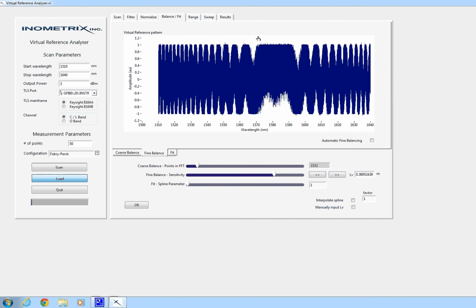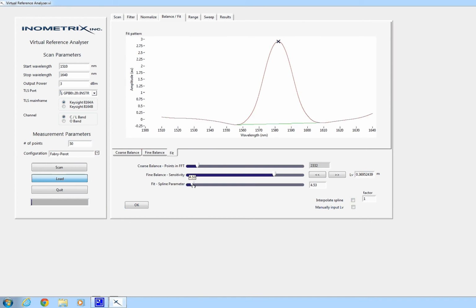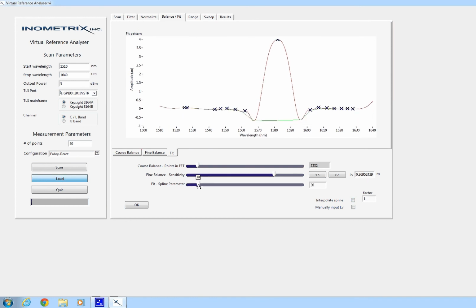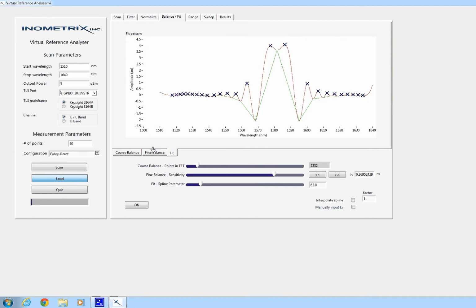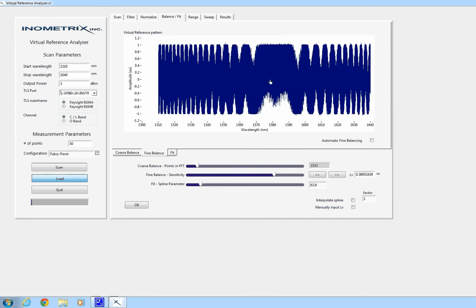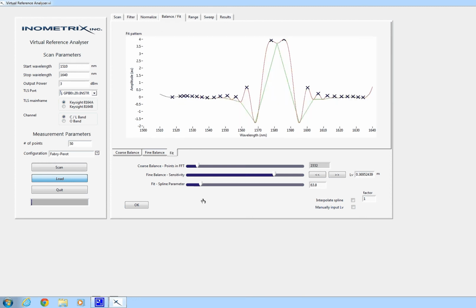So here we will increase the length of our virtual reference and bring the balance point. Now the balance point is the center of symmetry here. It's not actually completely symmetric, but we'll call it the center of symmetry here, where this large peak is. Okay. So now we've got our balancing. We're fine balanced here, and we'll move to the next tab where we fit to this interference pattern. So because we can't extract information directly from this, we need to get the phase of the amplitude modulation. So we do a spline fit.